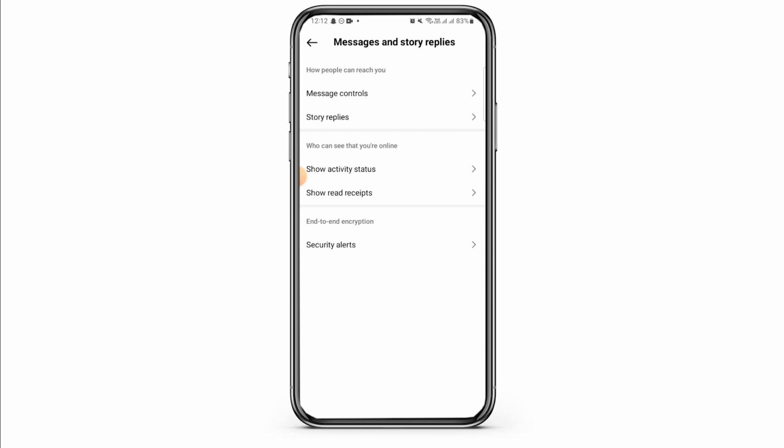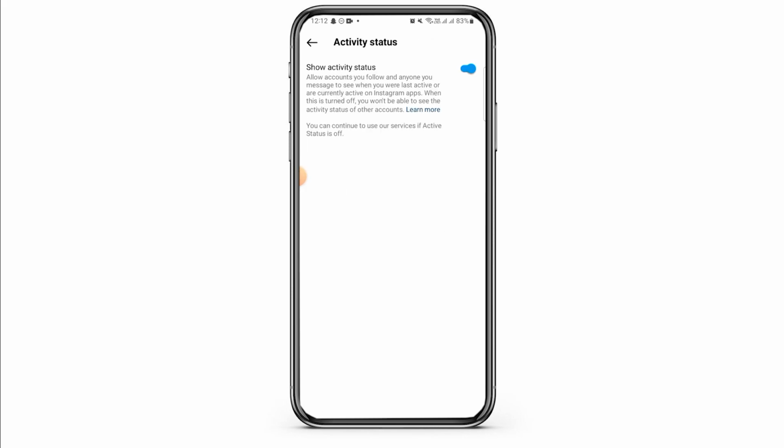Here you have different options. In the section who can see that you're online, you have the option of show activity status. Tap on this option. When this option is toggled on, it allows accounts you follow and anyone you message to see when you were last active or are currently active on Instagram app.